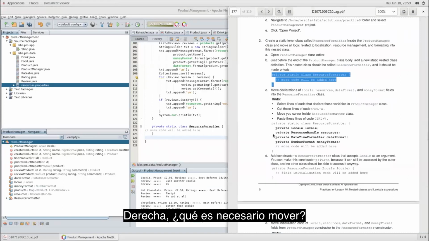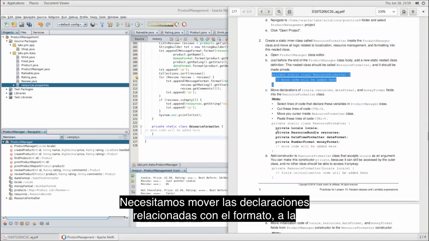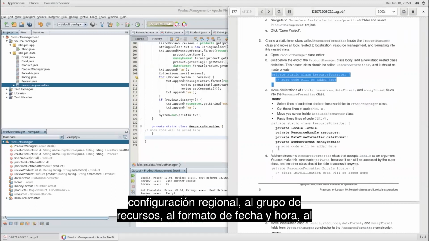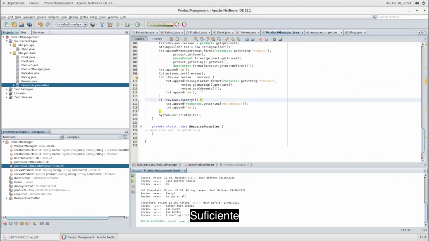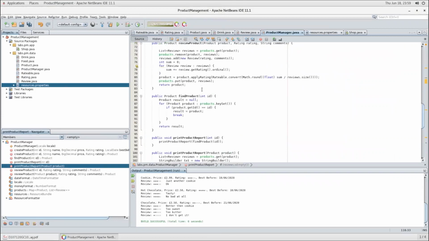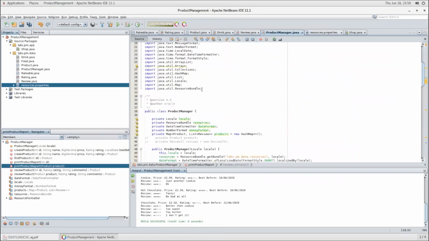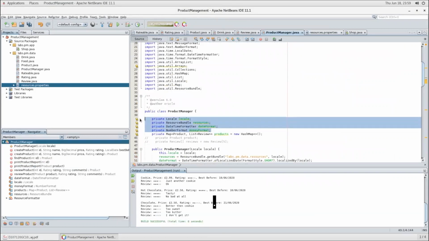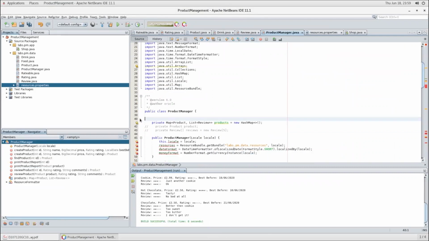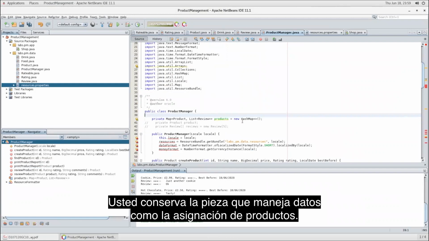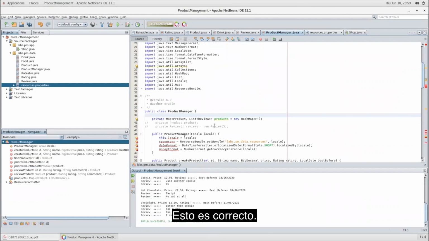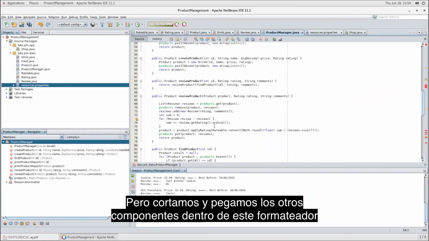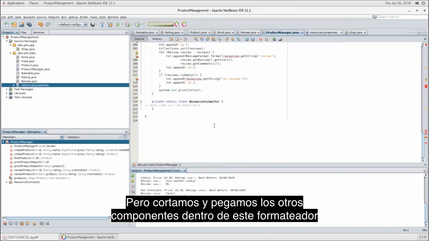Right. So what do we need to move? We need to move the declarations that relate to the locale, resource bundle, date time format, and number format. Fair enough. So let's find these variables: the locale, number, date format, resource bundle, and cut them. You retain the part that deals with data, like the product map, that's fine. That's still in the product manager, but we cut and paste the other components inside this resource formatter.